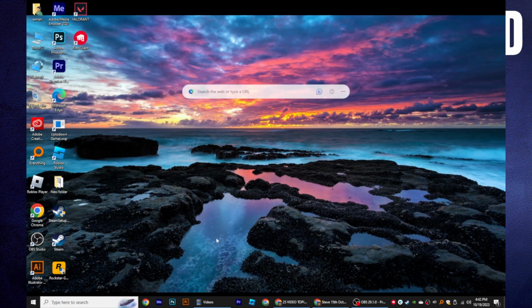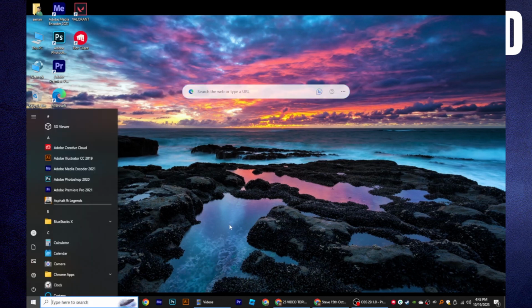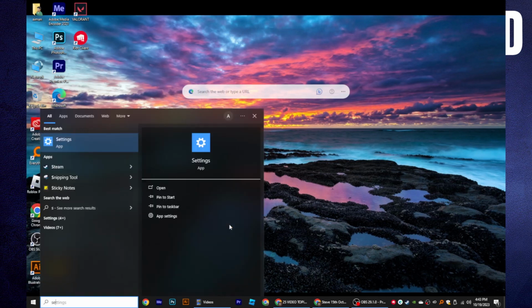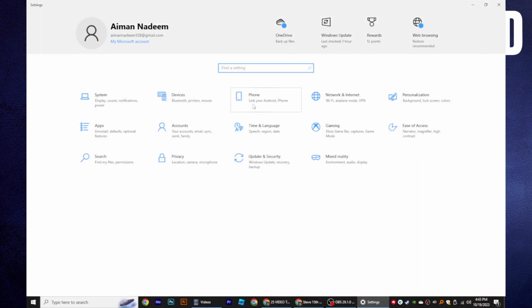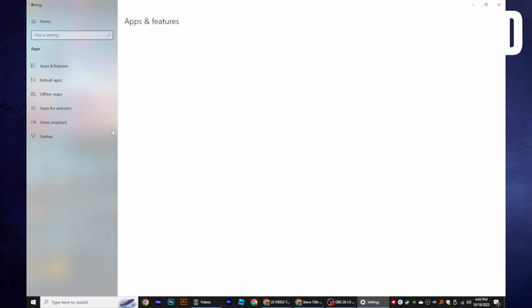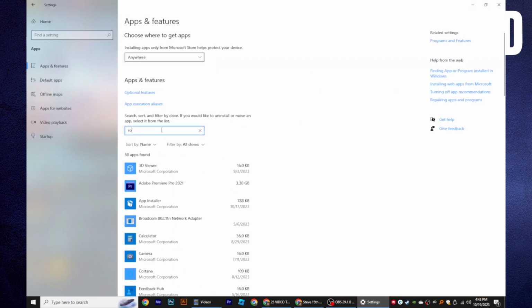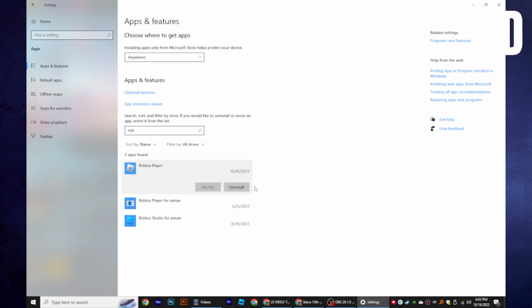First of all, click on the Windows search bar from the bottom left corner of the desktop. Then search for Settings in here and click on it. Once you get into the settings, click on Apps and Features. Now search for Roblox Player in here and click to uninstall the Roblox Player from here.